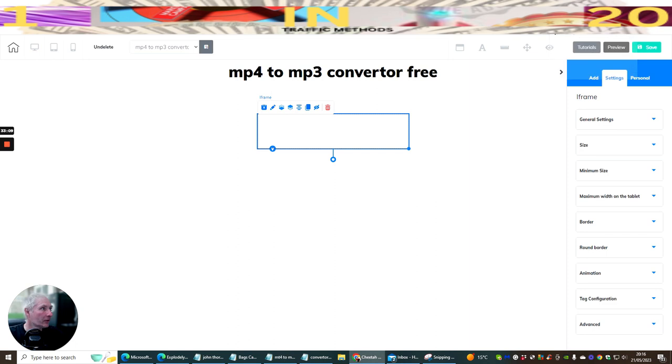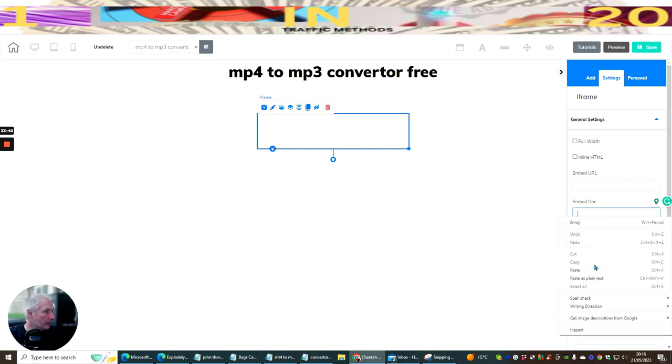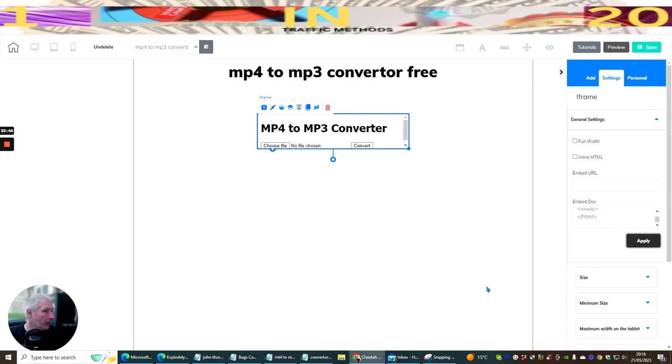Then you're going to go back to your site. And again, this is going to be different because if it's in your WordPress, you're going to have to grab your HTML coding and then put it inside your header, okay? With Builderall, the way I do it is by using an iframe, which is my way of putting my HTML in. So all I do now is click on this edit element, general settings, and then embed doc, and I need to right mouse click, paste text in and apply.